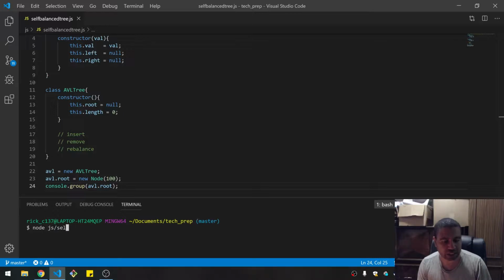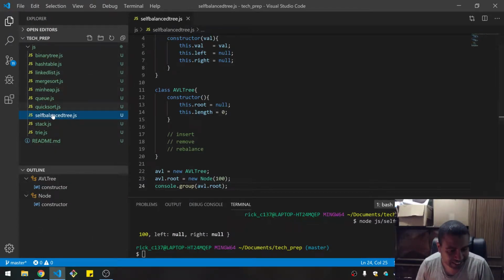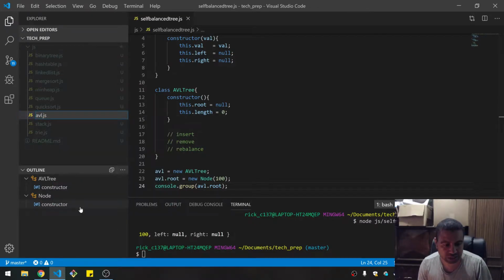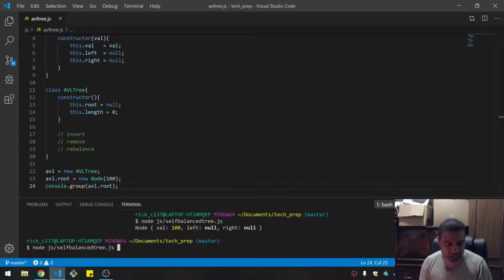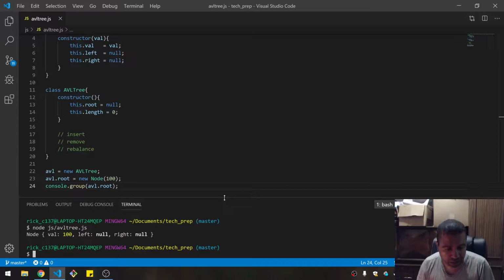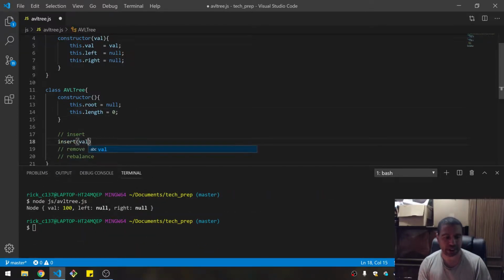I should probably rename this. Let me rename you. This is really the AVL tree. Okay, there we go. And that means I'll have to call this differently as well. Okay, we got our node in the root. Looks like it's working out. Okay, cool. So insert val.